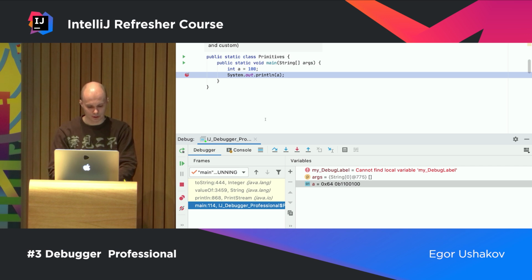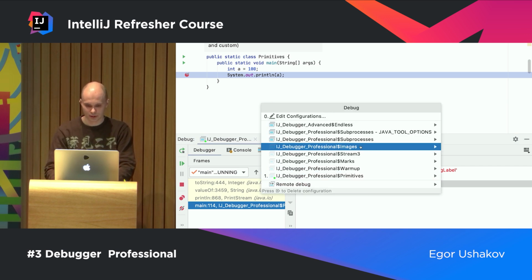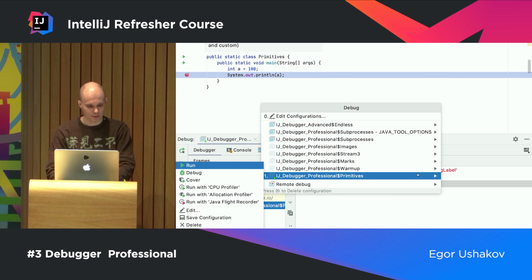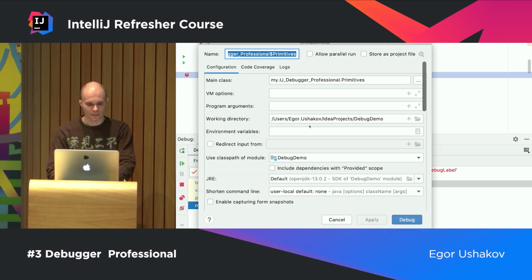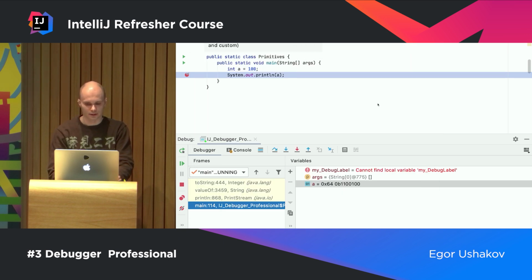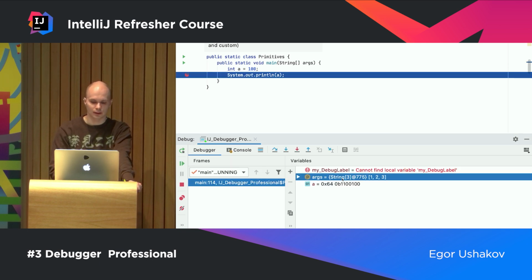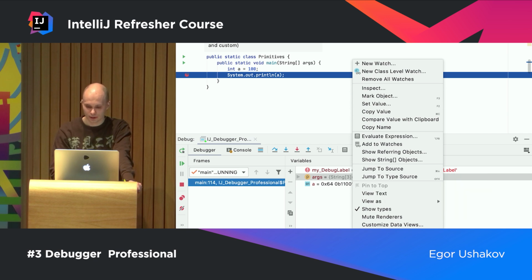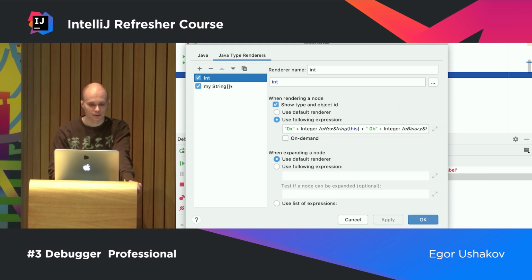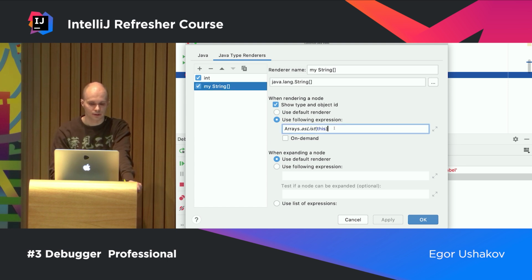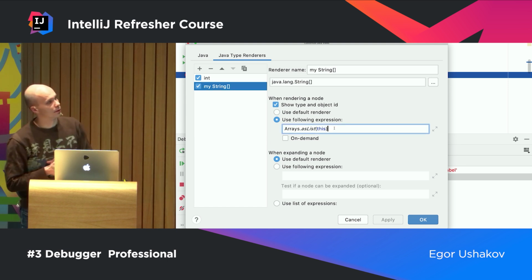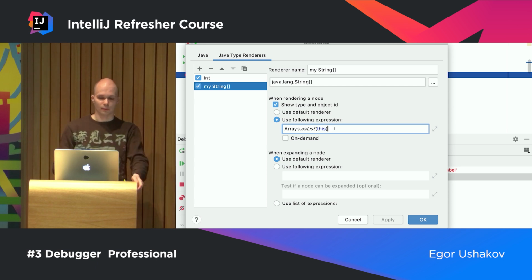And it is also possible to do that for arrays. For example, let's pass some parameters here to the application and restart it. You can see that the args array is presented in this nice and convenient way. That is because I already created the renderer for this, which is implemented in this simple and easy way, because we have a special method for this in the Arrays class.